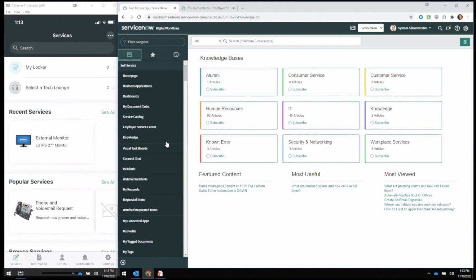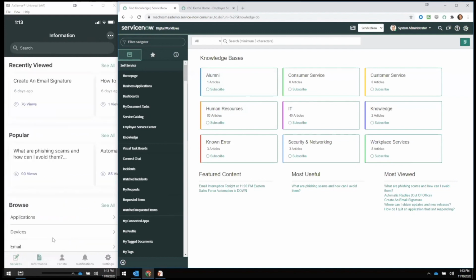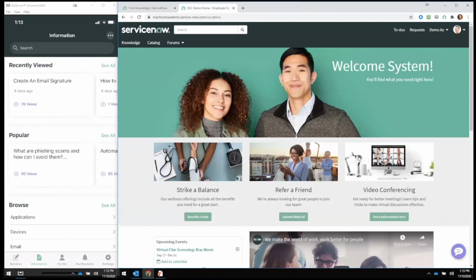So the first thing I want to talk about is this nav bar down at the bottom, right? You'll see I've got services, again, very IT centric. I have information, which is obviously knowledge. Now, as I mentioned, you probably have an HR service portal or maybe a combined portal. As an example of that, this is just a demo one here. But in this demo example, one thing I wanted to point out is you'll notice they've branded it where you have knowledge and catalog as the navigation labels. But here in the app, it says services and information.